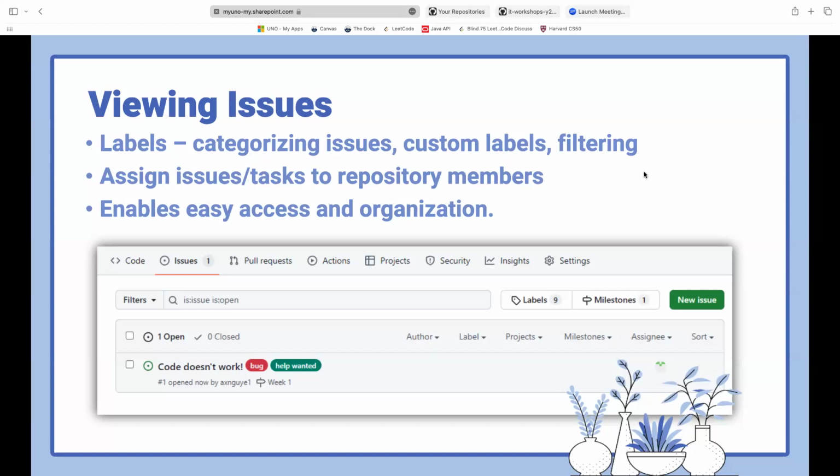You can see right here, we have labels called bug and help wanted. These are labels that GitHub already has. You can also add custom labels whenever you make your issue. So let's say you want to label something as testing. You can make that label and label it as that. That helps to categorize issues and makes it easier for whoever is leading or managing your project to assign those issues for other people to finish or fix. This enables easy access and organization.